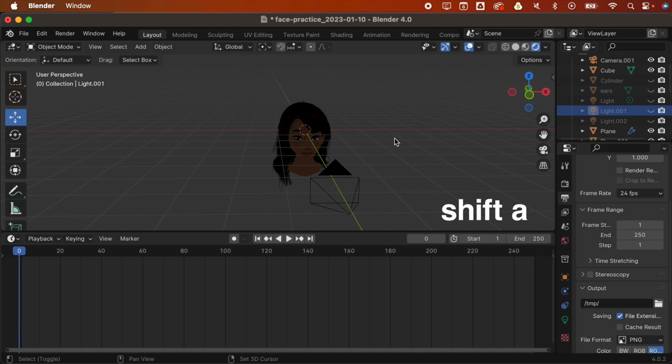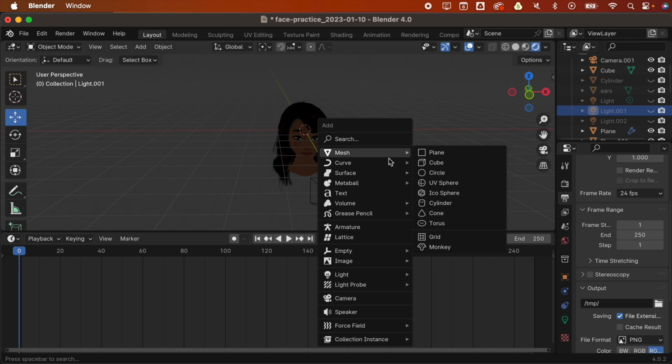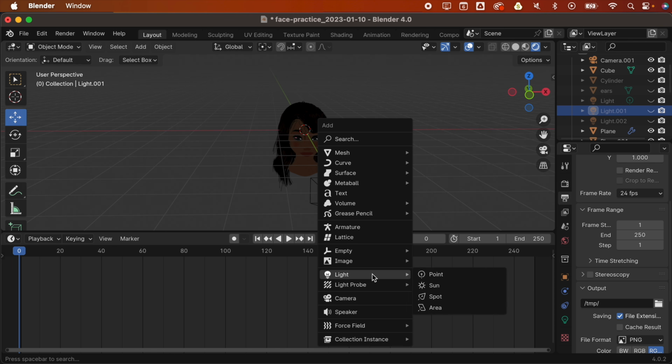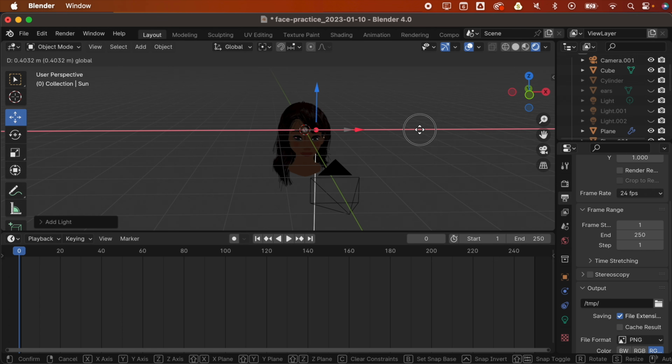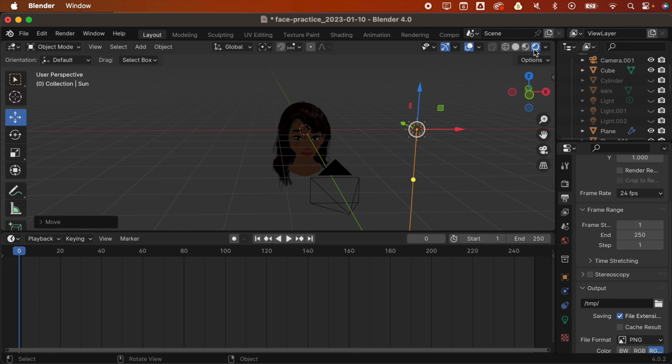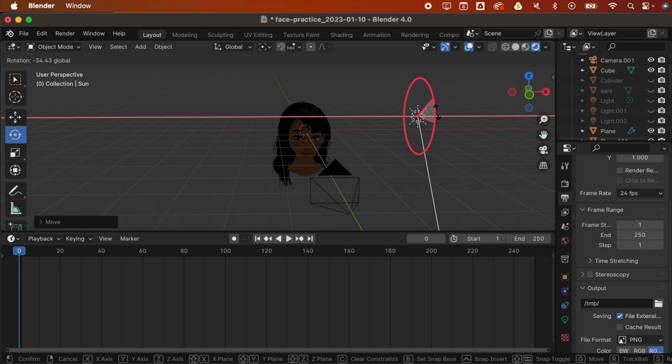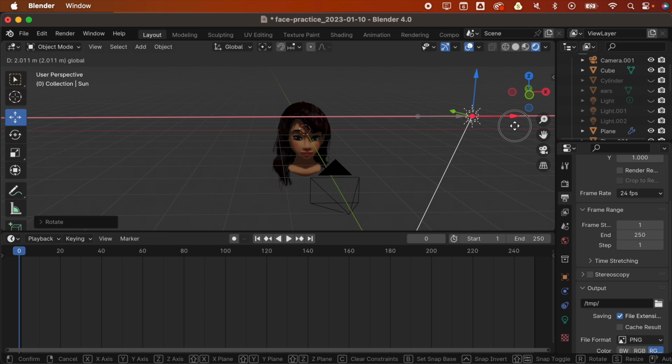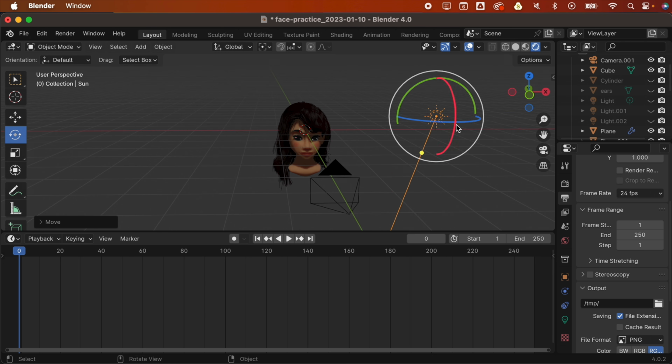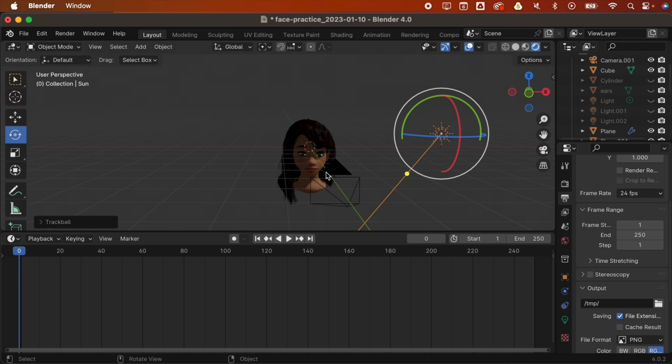So that's going to be Shift A, and then go to light here, and then you have 3 kinds of light. You could choose the sun. For the sun, it doesn't matter where you place this, because if you're going to render, it's always direction. If we're going to change the direction of this, it doesn't matter what the position is. If it's a sun, what matters is the rotation of this. That's going to affect the shape of the shadows.